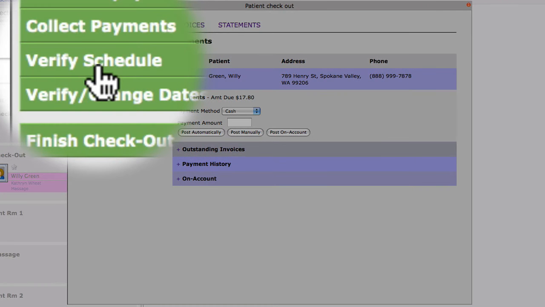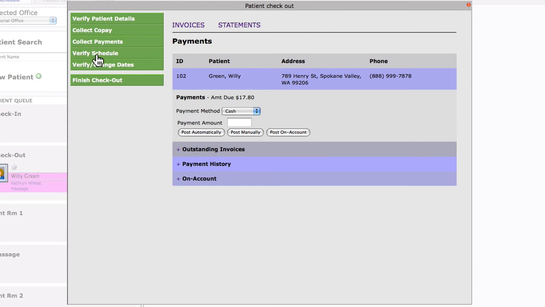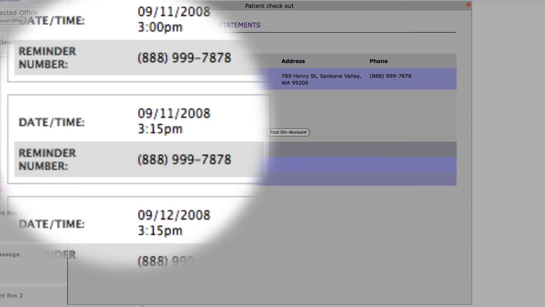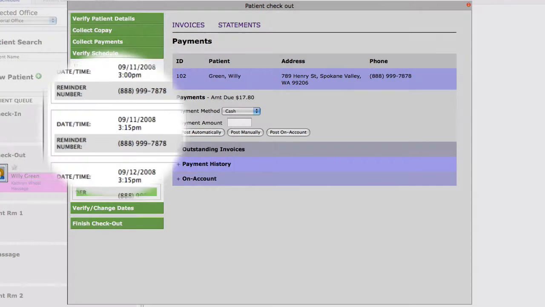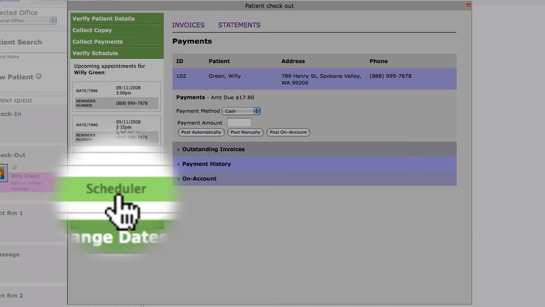This box, Verify Schedule, is only in the checkout process. Select this box to either ensure they have another appointment already scheduled or to reschedule them directly from this tab, which reinforces this vital final checkout task. Notice the upcoming appointments listed here, with both the date and time. To access the scheduler directly, select this button here.